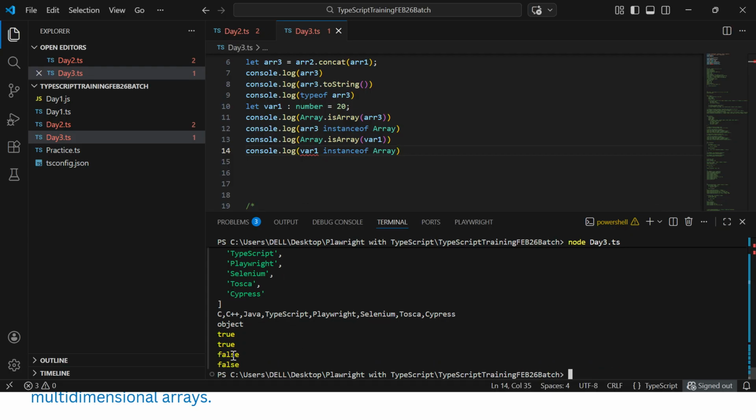Okay, you could see both are coming as false because this var is a number, it's a data type, not an array. So it is coming as false. isArray is false. Here also instanceof is also false. So in case it's an array, isArray will be coming as true or instanceof will be coming as true. And your typeof will be object for the array.